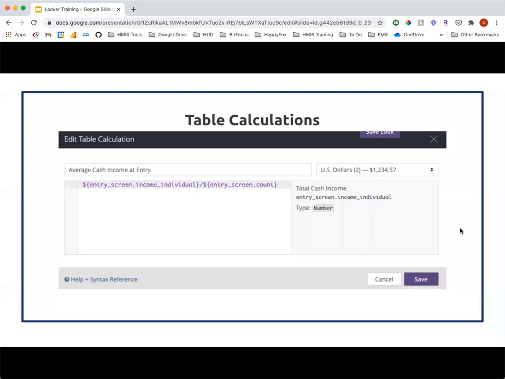Our last custom field type is table calculations. Since table calculations require all of the fields you want to calculate to be present in your report, table calculations should be used only when you want to narrow in on data you've already pulled.